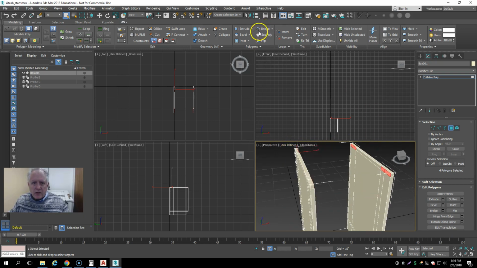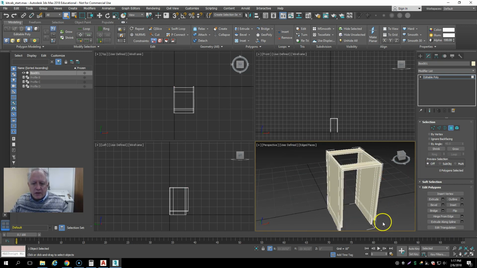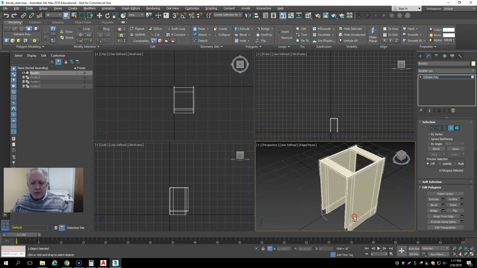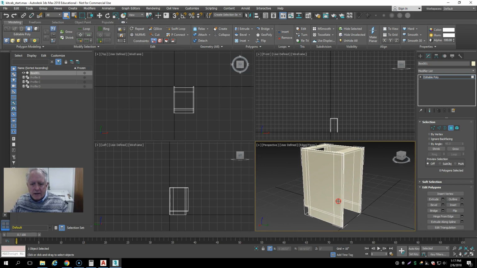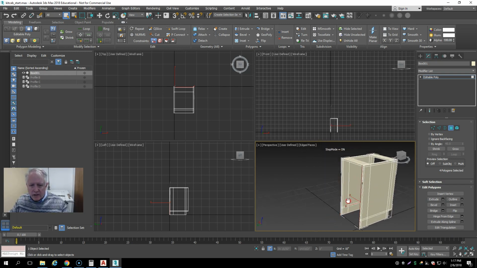Next, choose bridge, and they should connect. Select anything to deselect. So these are the two top runners. Next, orbit to the back side, and under modify selection, turn on step mode. Select the bottom polygon. Control select the top polygon, and all the polygons in between are selected.